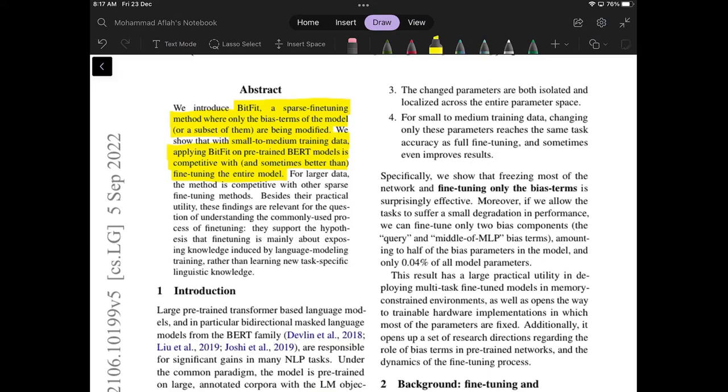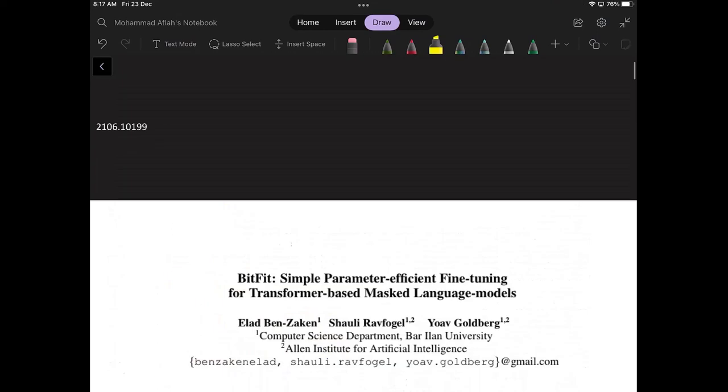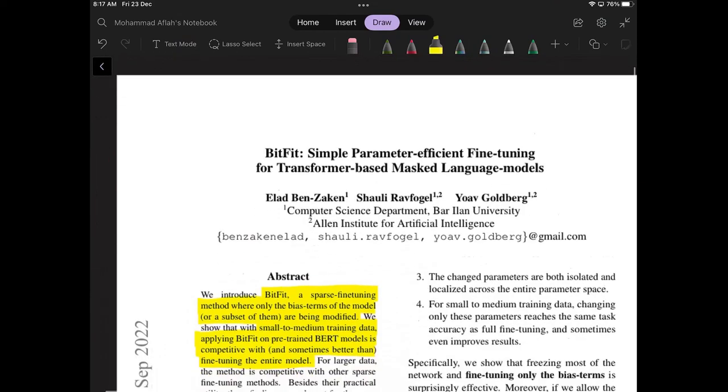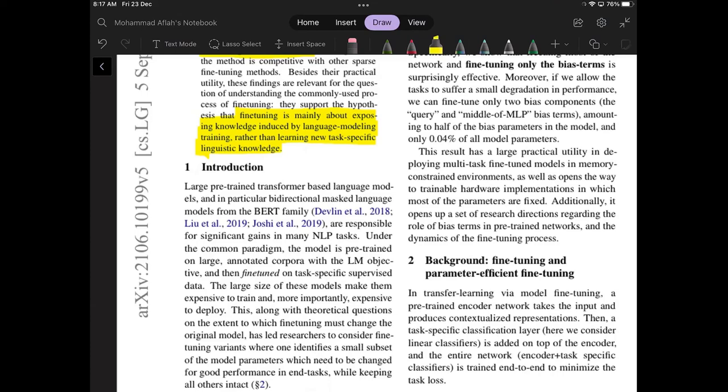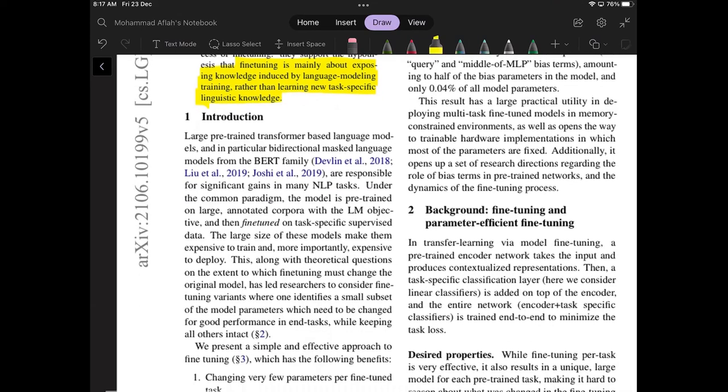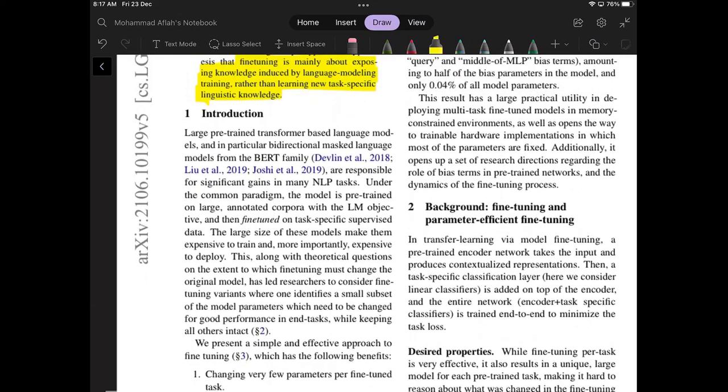They support the hypothesis that fine-tuning is mainly about exposing knowledge induced by language modeling training rather than learning new task-specific linguistic knowledge. So essentially, you already know that your language model has learned a lot of stuff, right? You just want to promote that more for a specific task rather than teaching it a lot about that task.